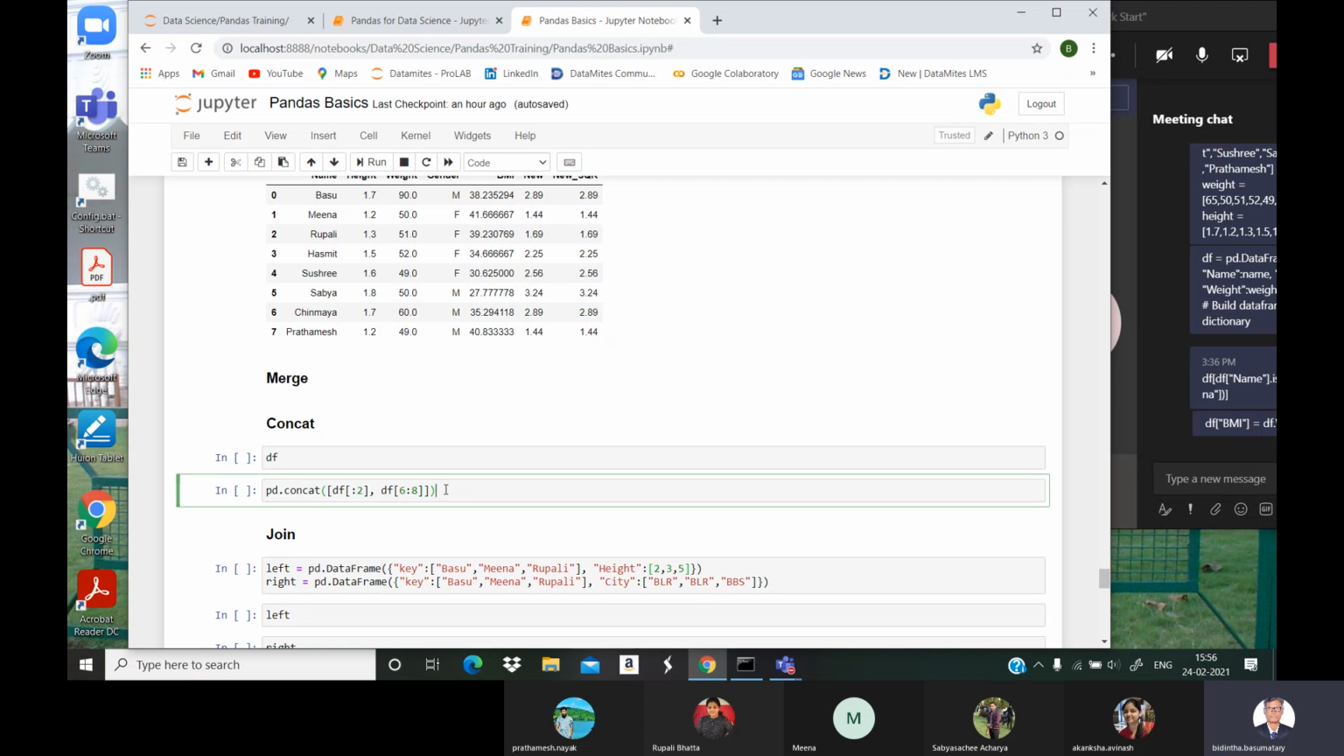So the same thing we can do, for testing purposes. Just to showcase, I have taken 0 to 2, which means rows 0 and 1. Then another slice, 6 to 8, which means 6 and 7. So I'm combining these two slice data sets. So I have 0, 1, then 6, 7. From this command I should get 4 rows, right?